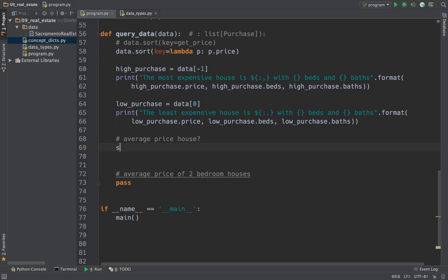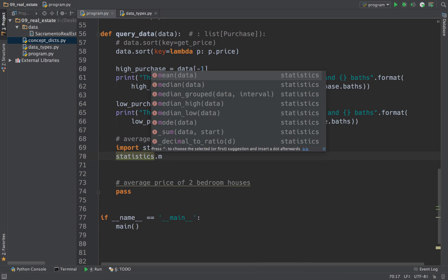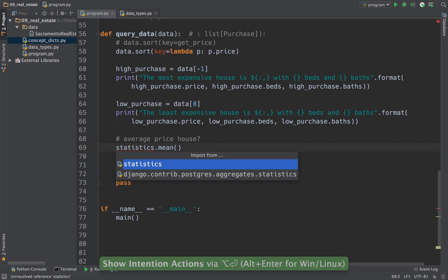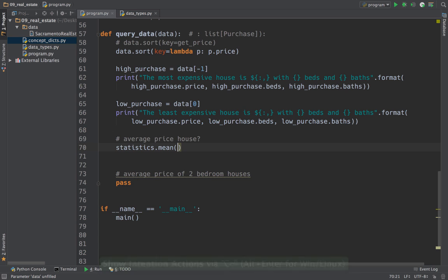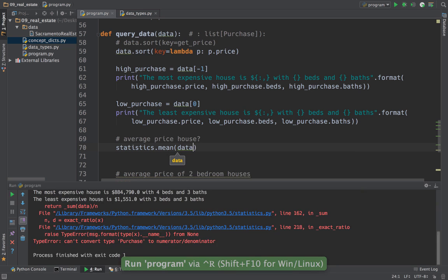It turns out that there's a statistics module here, and on there we have a mean method. So we'd like to use this, but we need to import that at the top. Thank you, PyCharm. And we have to give it, well, what does it say? Data. That's kind of cool. It even has the same name. So of course we should give it data. Let's see how that works.